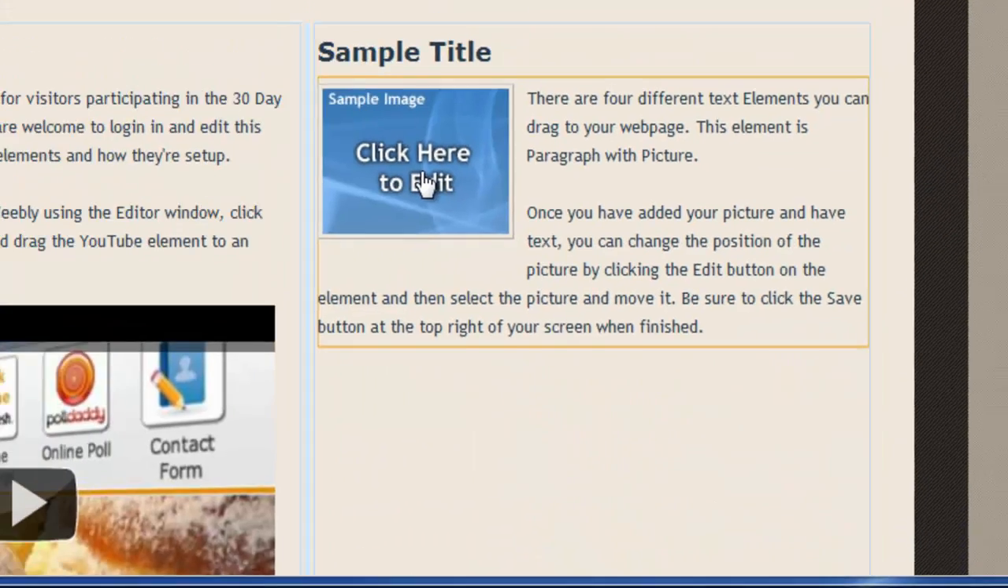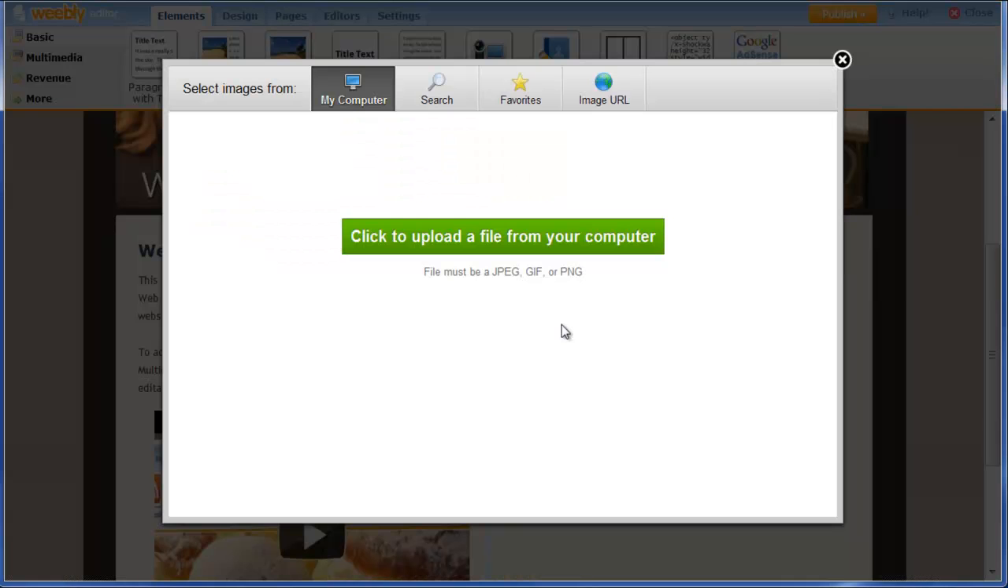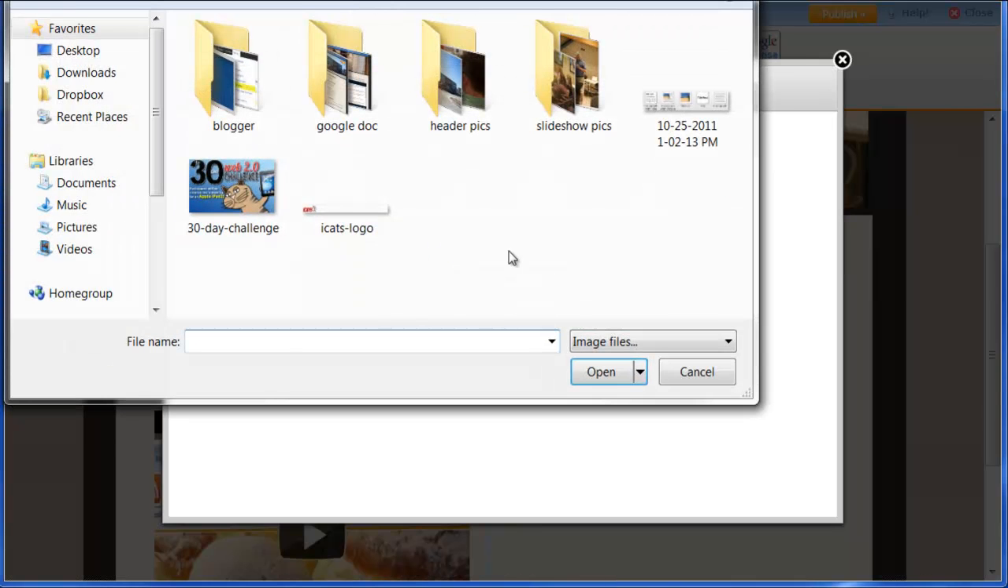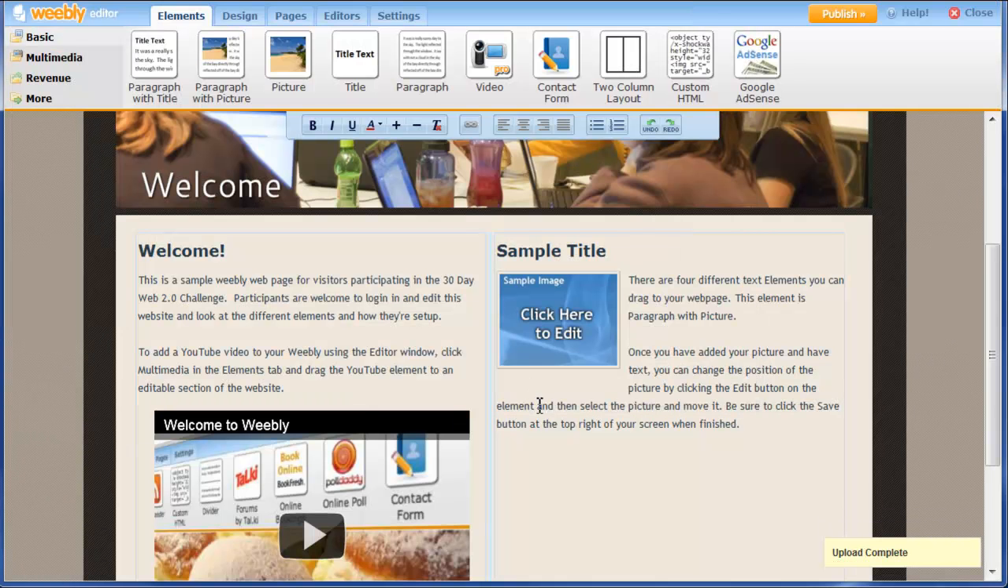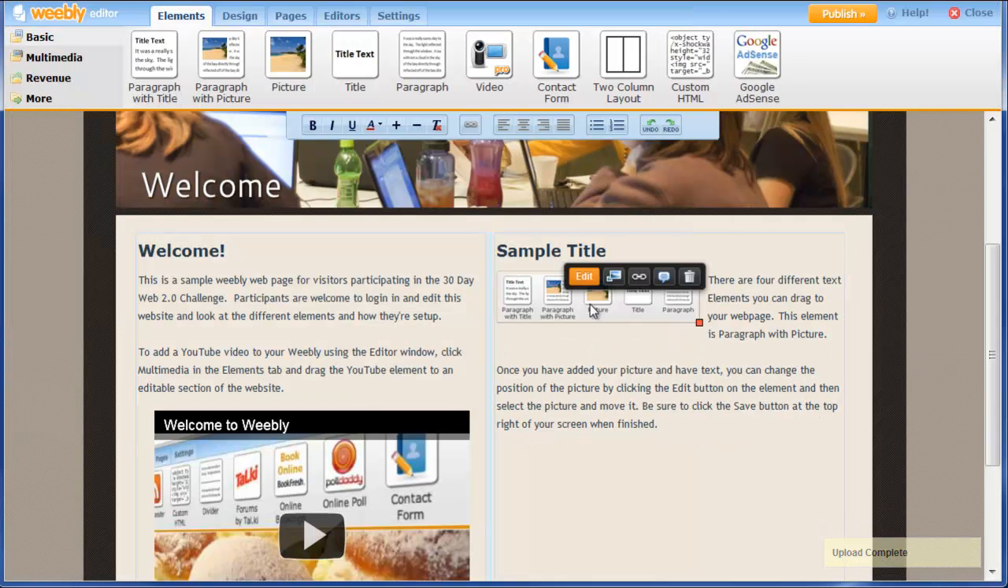Now I want to change the default graphic here by clicking. It's going to prompt me to upload my file. I go to my Windows Explorer and find the graphic. Okay, picture is now in my website. However, I do not like where it's positioned. I want to have it on the right side instead of the left.